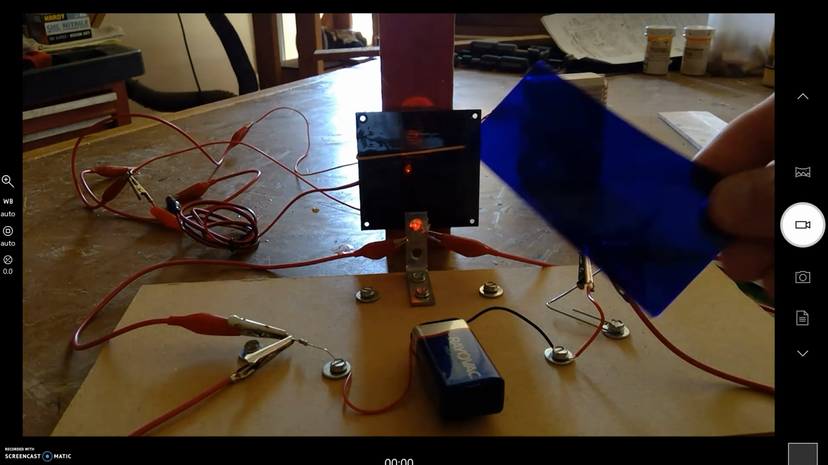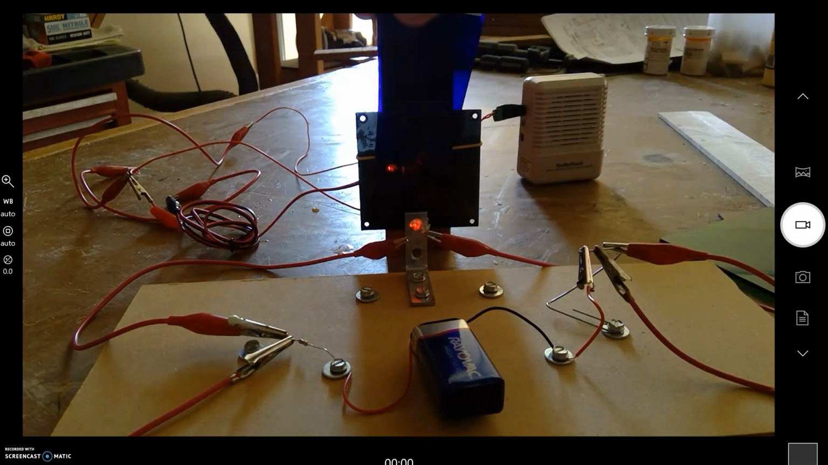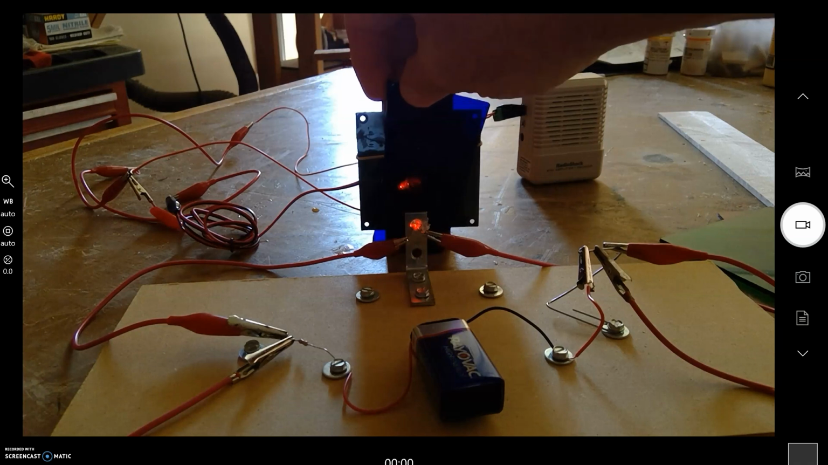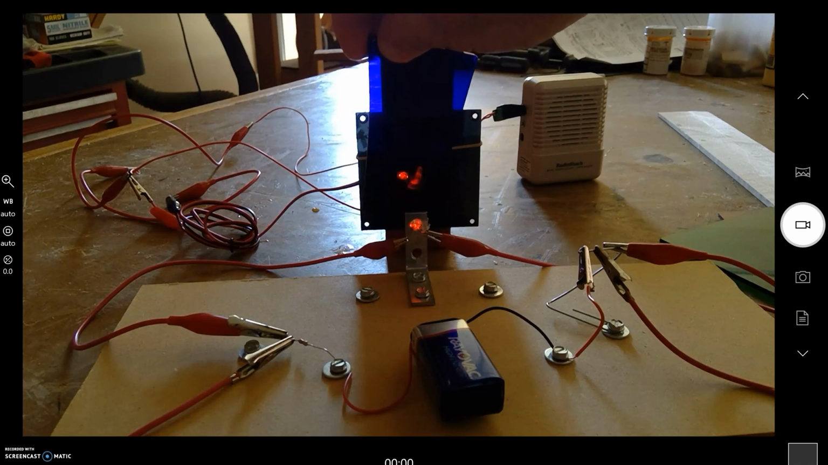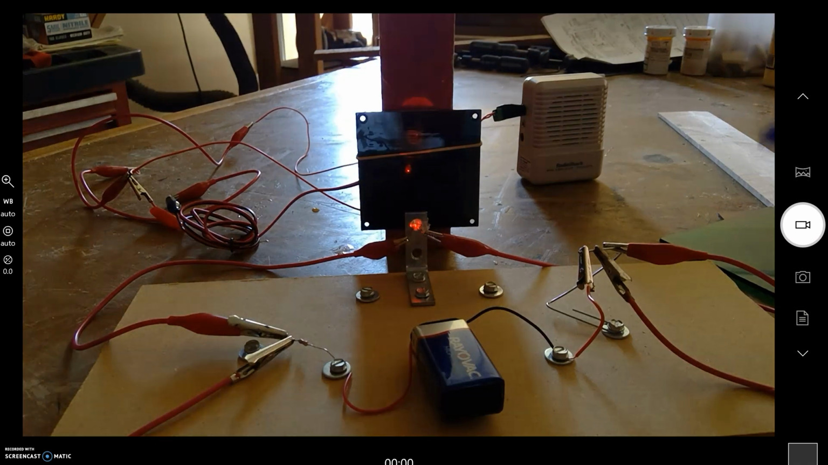And finally, here's a blue glass. And again, it blocks a lot of the light. It's pretty much opaque to red light, but it is transparent to blue light. All right, so I hope you enjoyed that. They say, well, where does that apply?